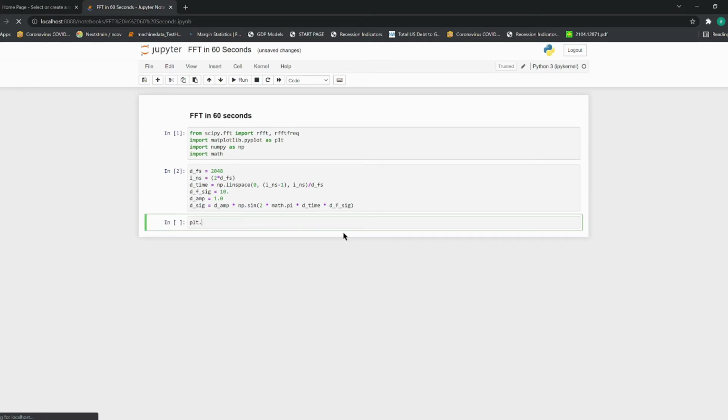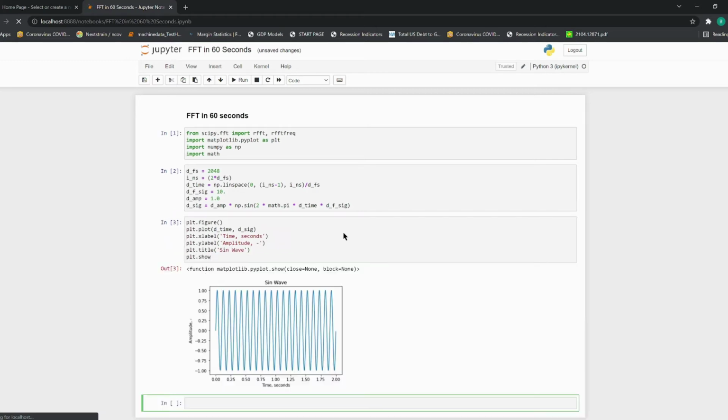With the sine wave built, the next step is to take a look at the signal in the time domain, and this plot shows what the signal looks like. Make sure that we have the amplitude correct, scaling correct, and that it matches our expectations. That looks good. Next, we're going to build the commands to calculate the FFT itself.